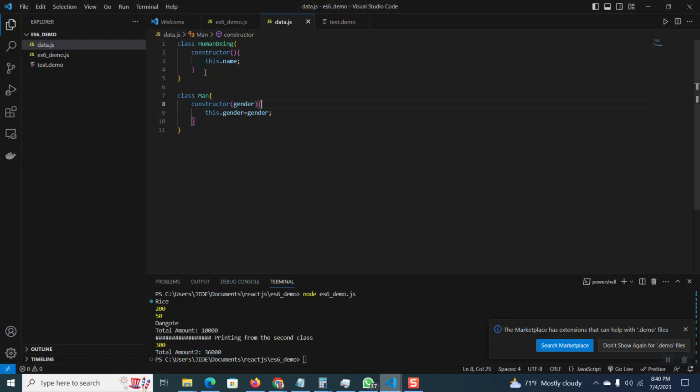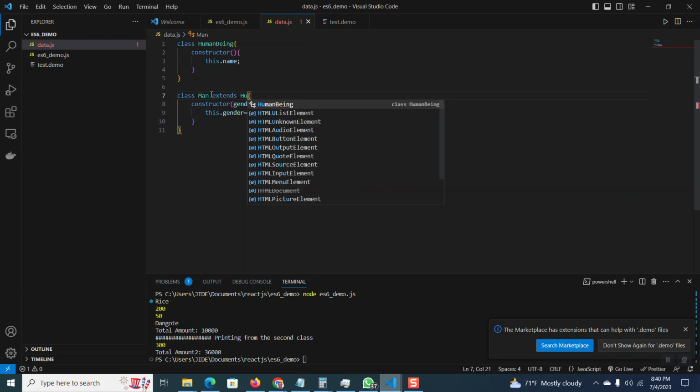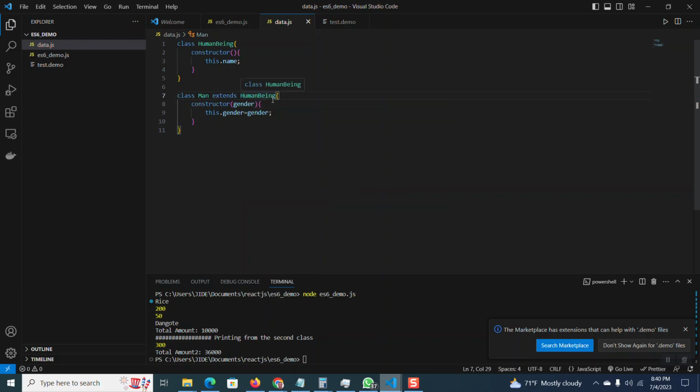There are cases where you want to borrow some attribute. Like now, this human being already has a name. We don't want to repeat it. So we use what we call extends. So we can extend human being. When we are saying extending human being, it means that we will inherit the properties and the methods of the human being.